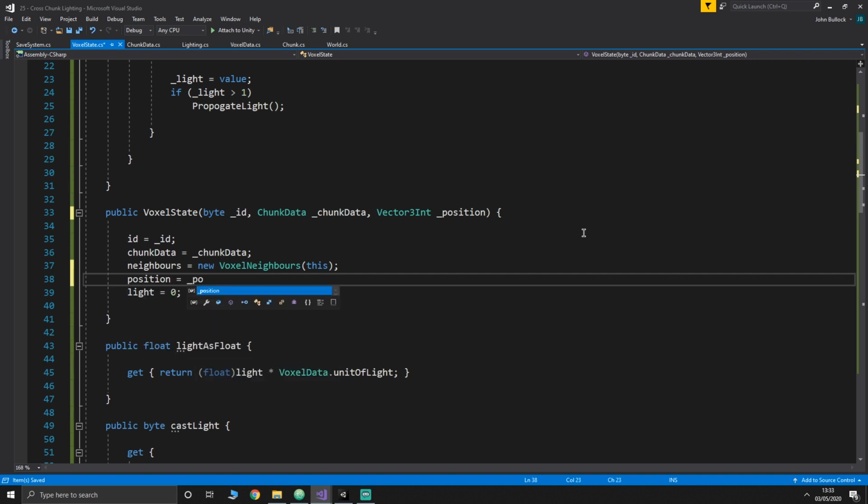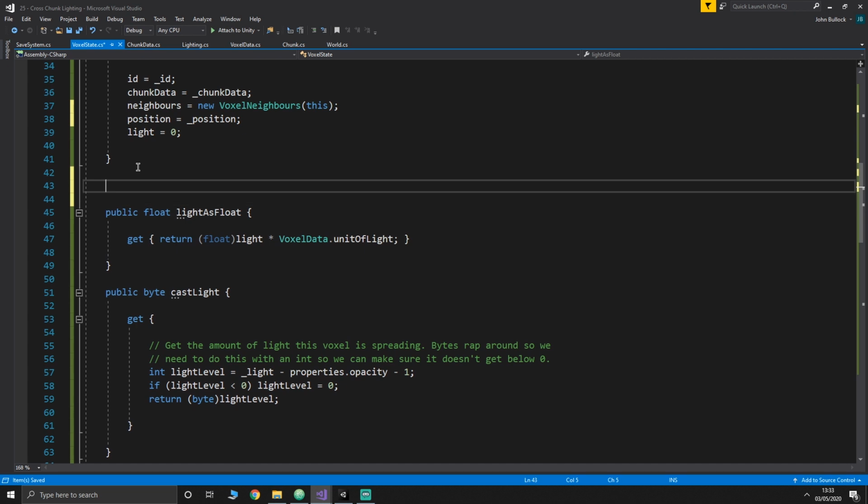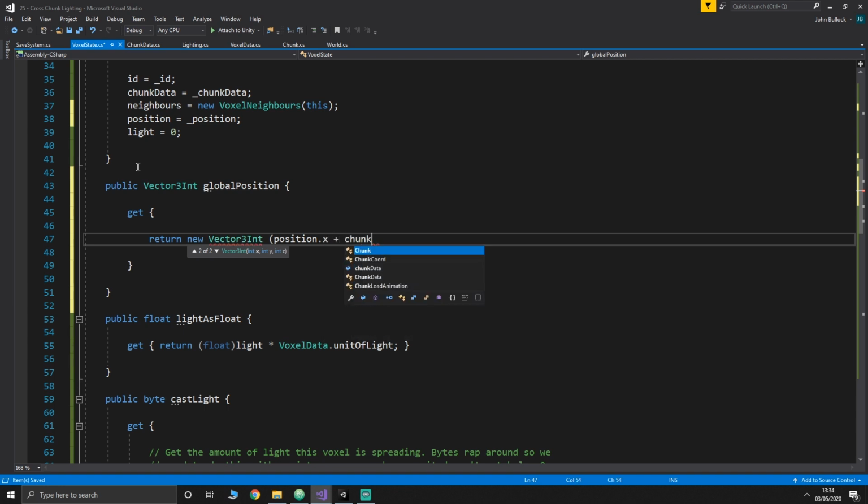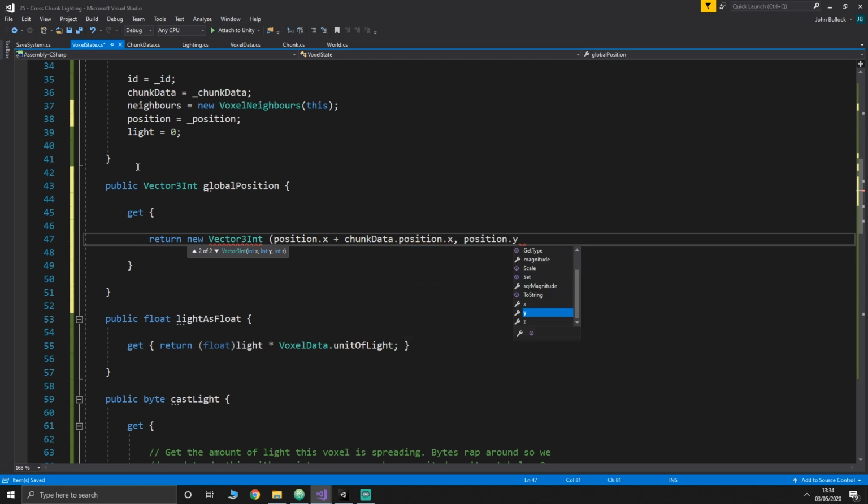So position equals _position, and then we're going to create another little function that allows us to get the global position of this voxel. We'll just put that there, and it's going to be a public Vector3Int globalPosition. It's just going to be a get value, return new Vector3Int position.x plus chunkData.position.x. Position.y is just position.y.